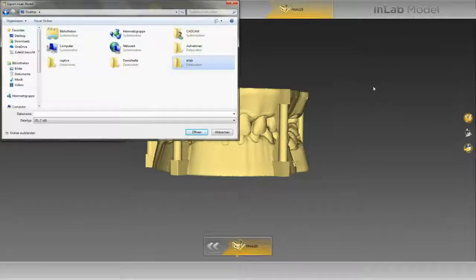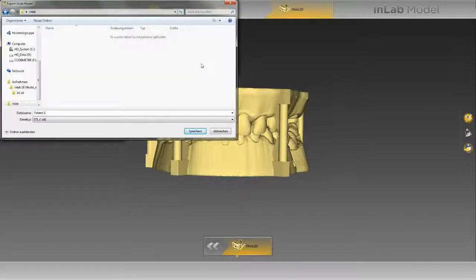A window opens where you will automatically see your disk drives. In our case, we have already created a folder called InLab on the desktop and choose this as the destination for our files. We'll name our case Patient 1 and then click on Save.